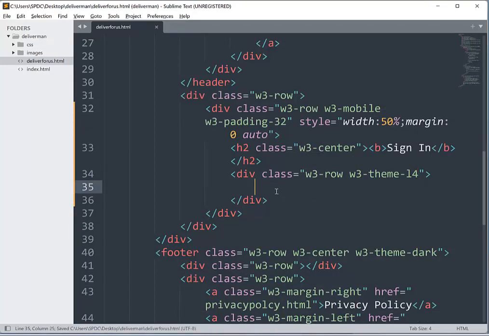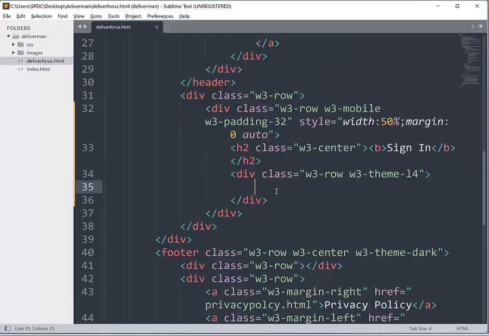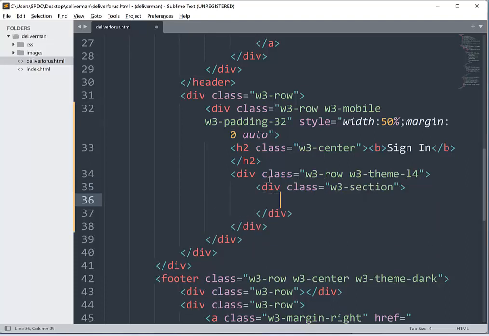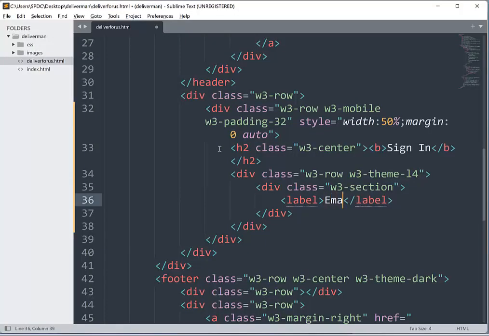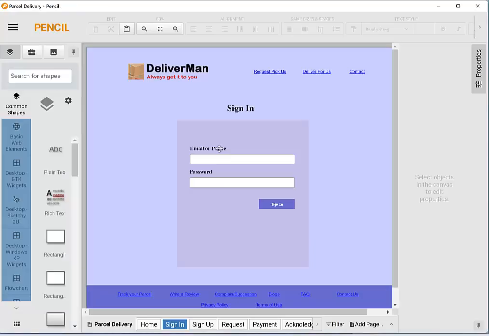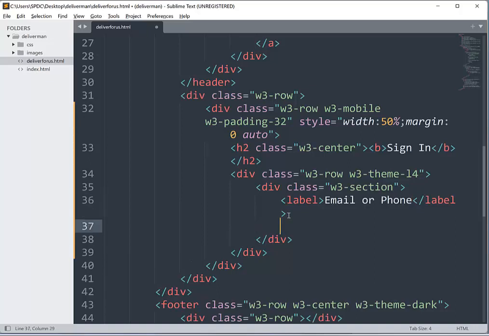Good. Now the next thing is I'm gonna start my form. So I'm gonna start with a W3 section to bring in the first section of my form. Continue with a label, and in the label we have email or phone number. So I'm gonna write email or phone. Okay, then the next thing is my input. So I'm gonna start with input.w3 input.